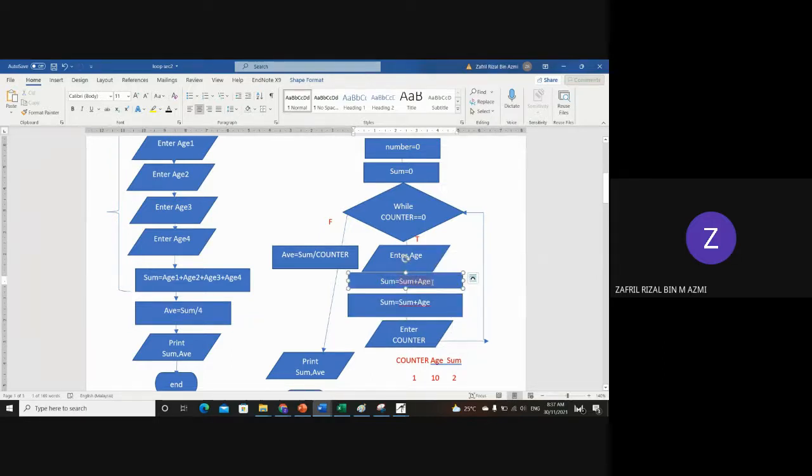What should be the equation for the counting class? What should be the equation? Number equal to number plus 1. Good. Right, number plus 1. This is for the counting, so that later on we can use this value to calculate the average.